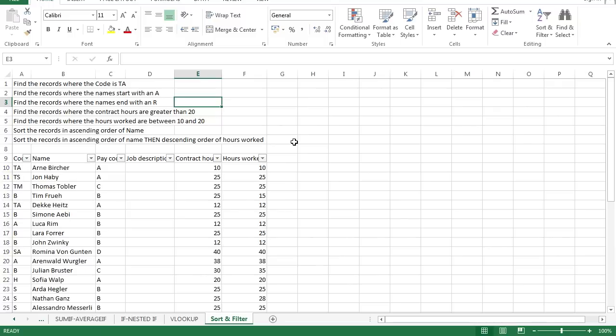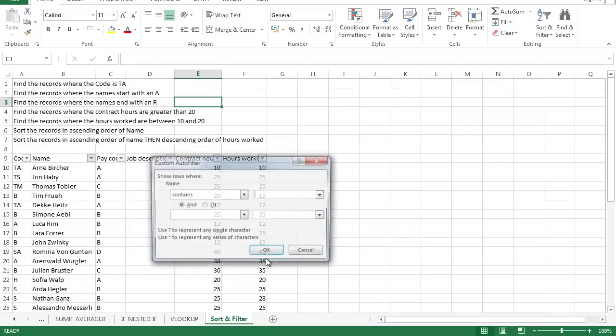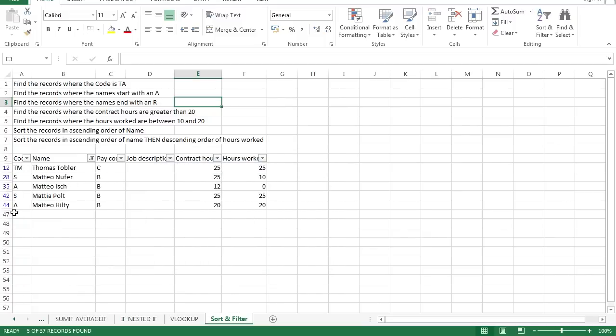Say for example, find the records where the name contains an MA in the middle. So text filter, contains, say MA. So anything in between that has an MA will appear. Thomas will appear, Matthew will appear, and all that. Right, clear. So let's move on.